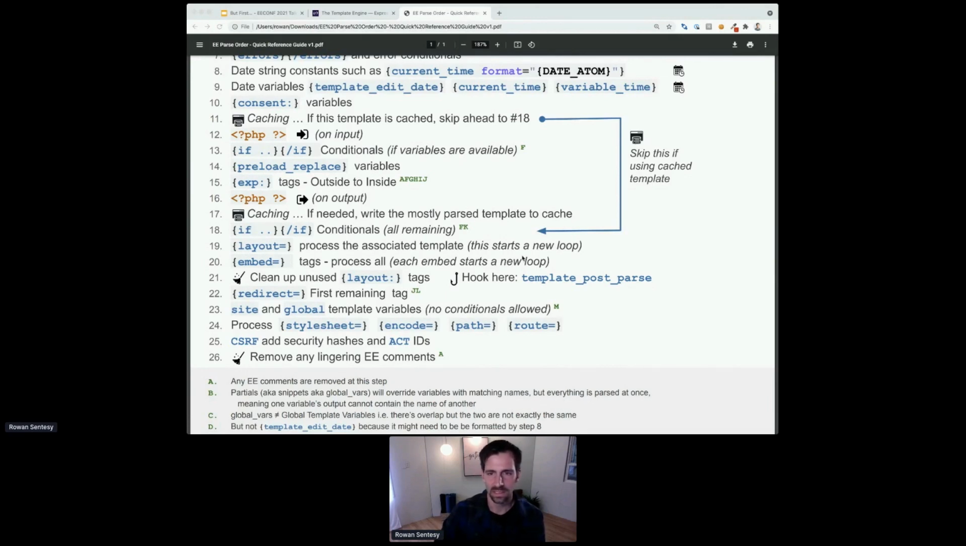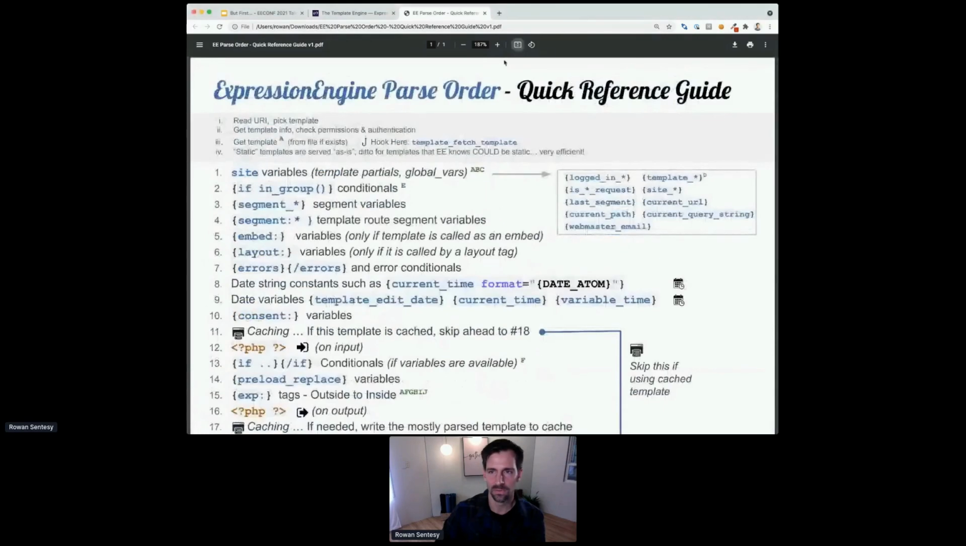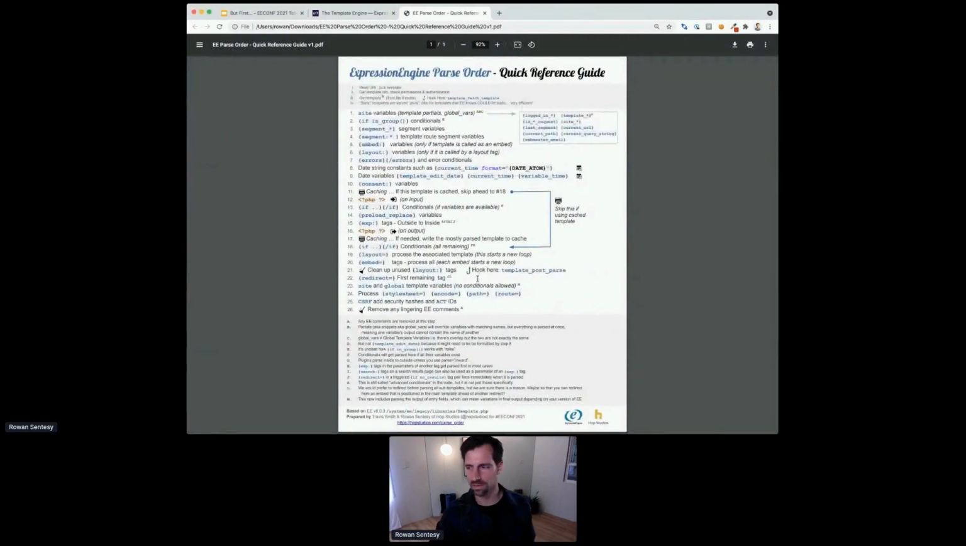So that is the wonderful parse order quick reference guide that we have created for you. And again, we'll provide a link to that at the end of the talk.